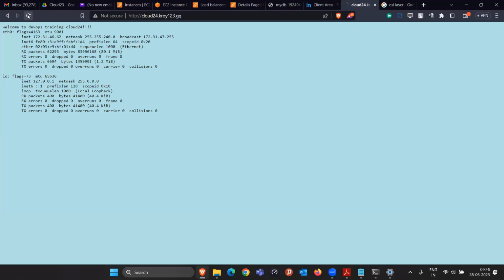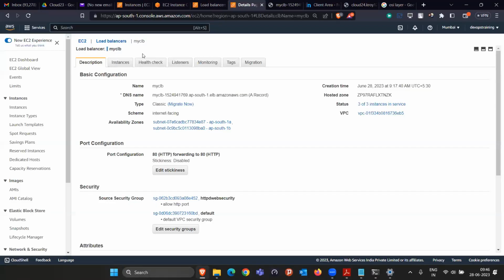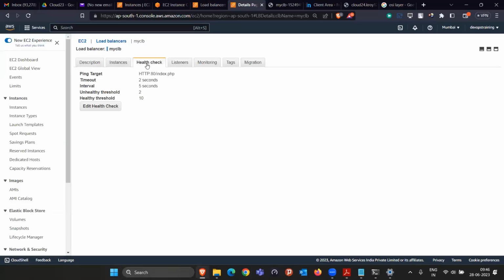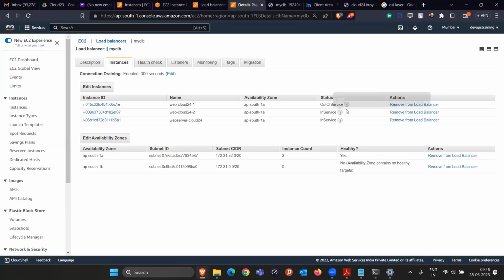Seeing this? It is not going to 40.252. Why so? Because the load balancer is so intelligent. It does the health check every interval of 5 seconds, and if it finds for 10 seconds that an instance is offline, it will quickly update that this instance is out of service.